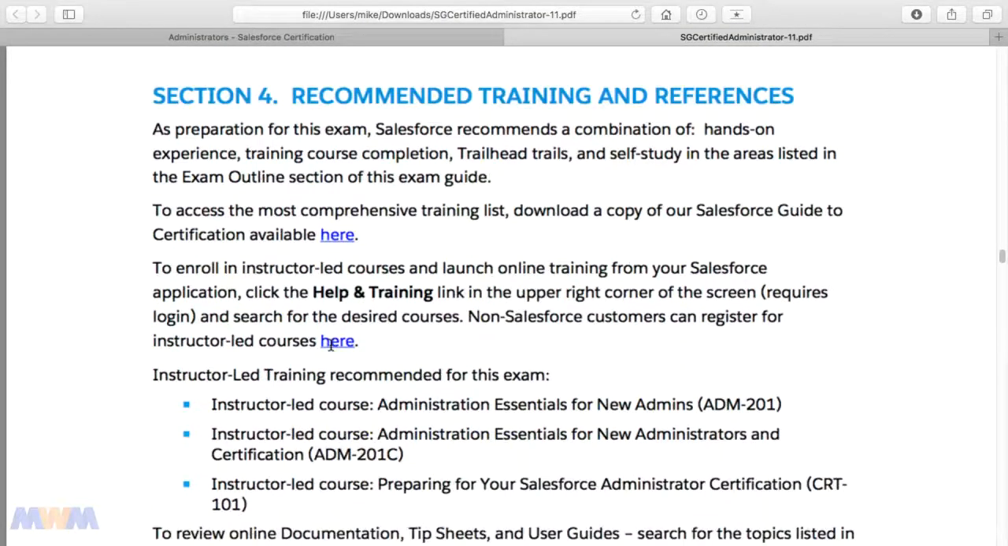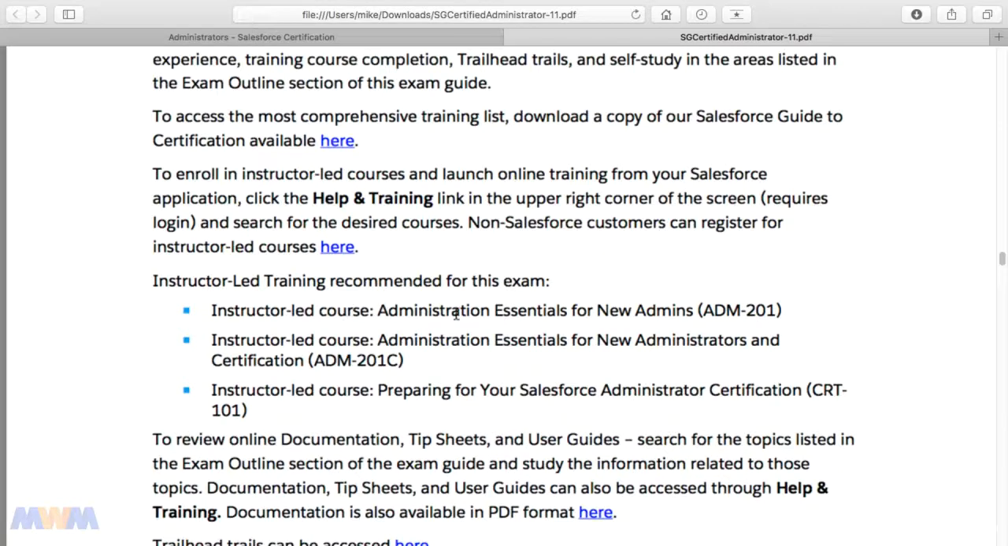Recommended training and references, and so there's some instructor-led training courses that are week-long. They're very good, but also very expensive. They also mentioned Trailhead, which I do encourage you to supplement what you learn here with Trailhead.